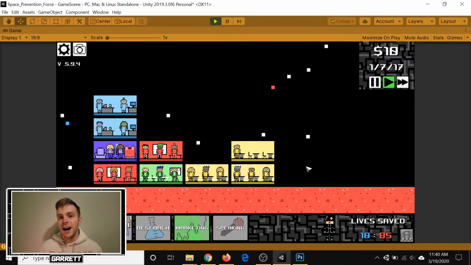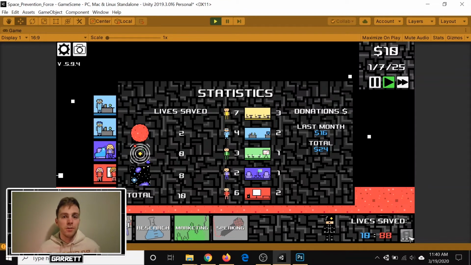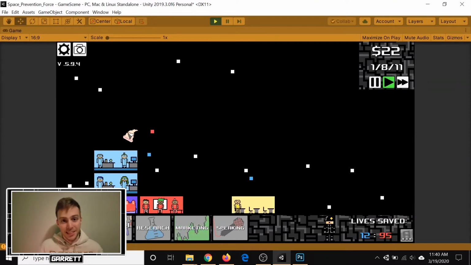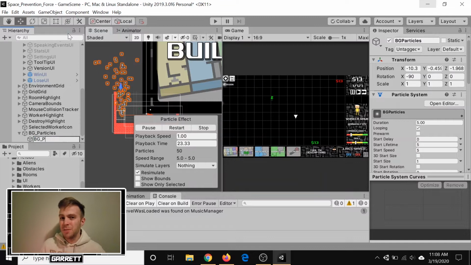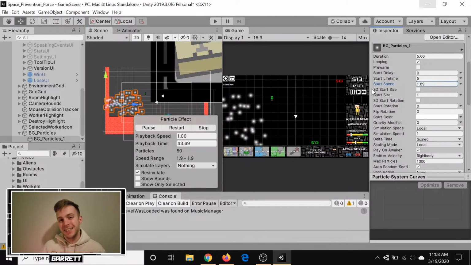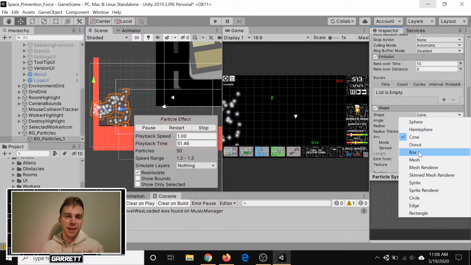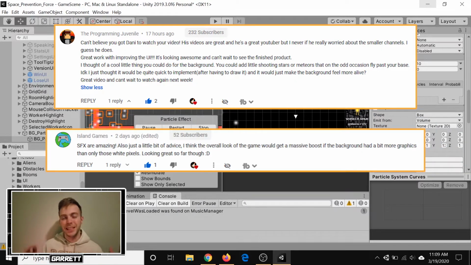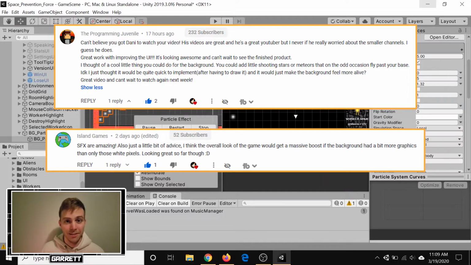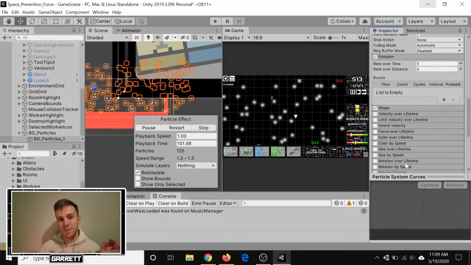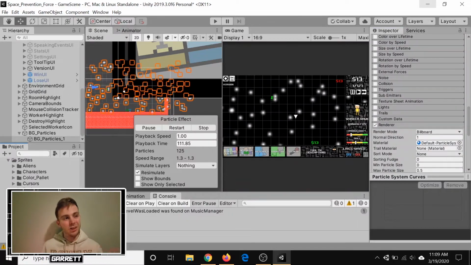So to fix this, I've decided to switch the background over from a video to Unity's particle system, which is doing essentially the same thing. I've got it pretty much matched up to the original one I had, but I am still having some trouble with the opacities and trying to add a little bit of a blur effect to it, but I'm getting there. Thank you to Programming Juvenile and Island Games for making suggestions to improve the background. Now it'll be a lot easier to add some more elements like comets and random elements in the background just to make it look a little bit cooler.